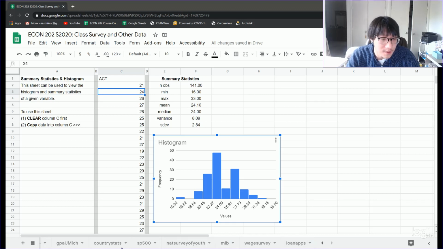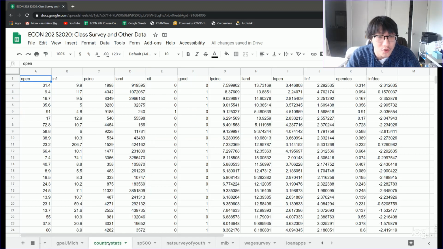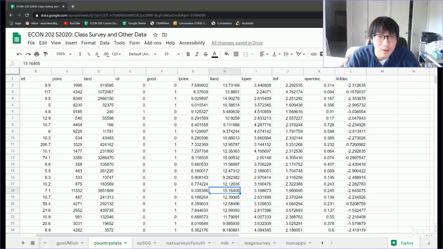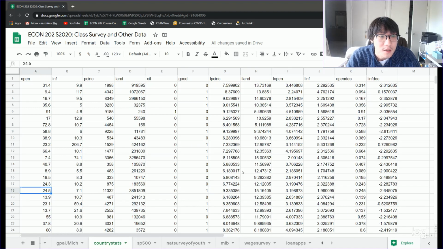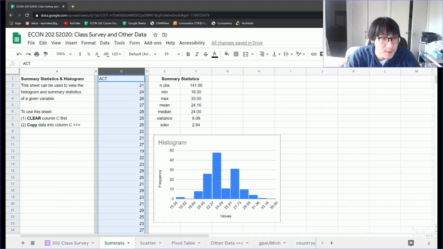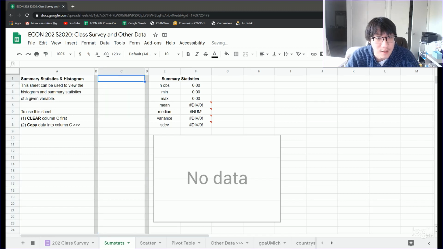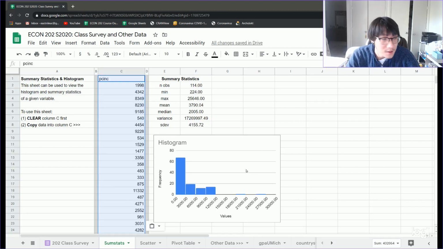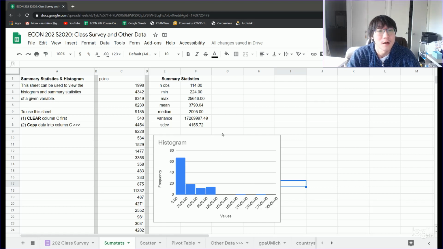So let's say you want to look at something else. For example, let's have a look at this country stats data set. Wow, look at this country stats data set. There's a number of variables here. These refer to different countries. Let's look at this one. This one is per capita income. So again, what I'm going to do is copy the column, but once again, before I paste it in, I want to clear my previous data, and then paste it in. And you see per capita income, the histogram looks quite different than the one we were previously looking at. This is definitely not a normal distribution.